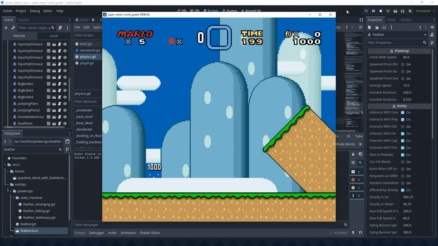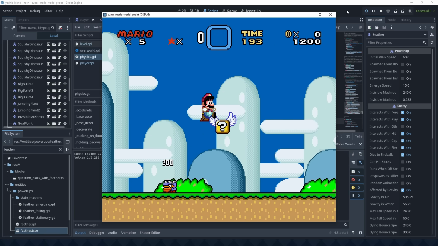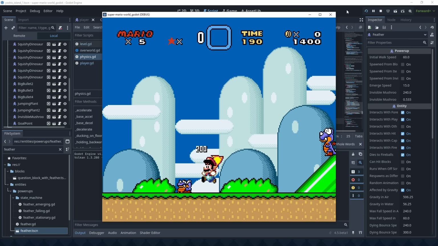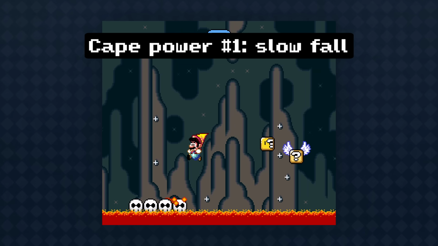Now Mario can grab a feather and swing his cape around, but it feels kind of weird because it doesn't do anything yet. So let's go ahead and change that. Cape power number 1, slow fall.